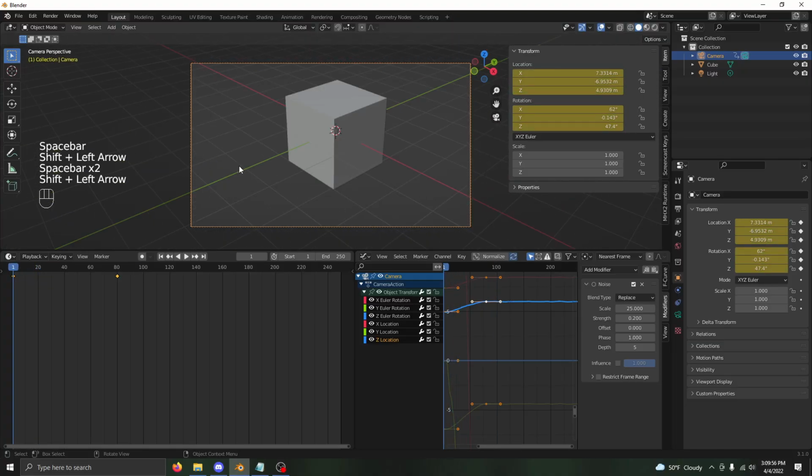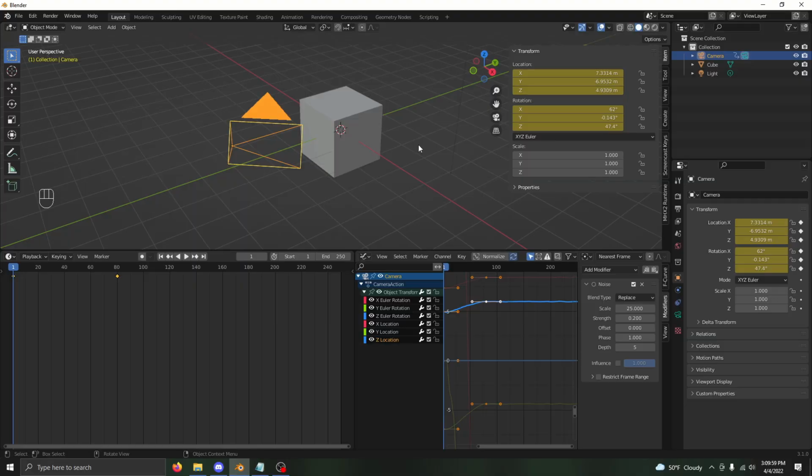And you can animate this however you want. You can make it follow a curve, you can hand animate it, and it'll still have that camera shake applied to it as long as you have some keyframes at the beginning.